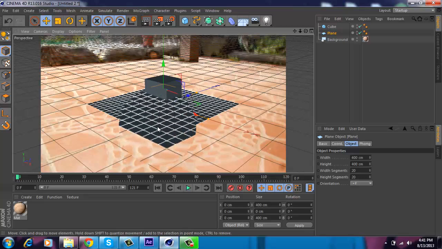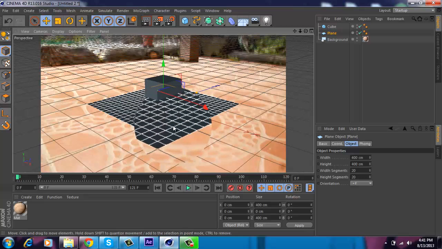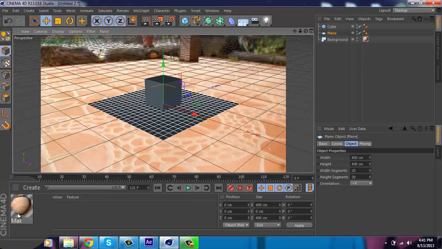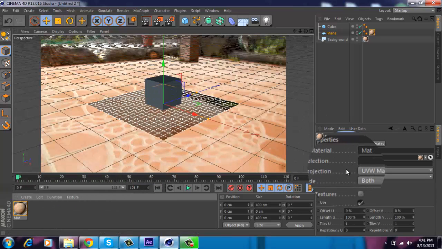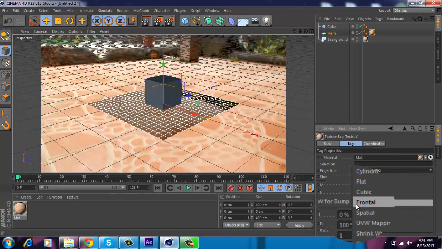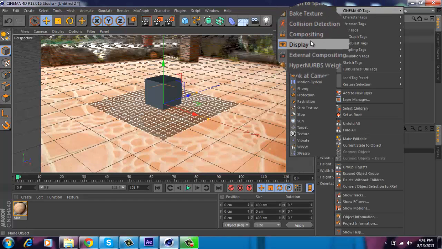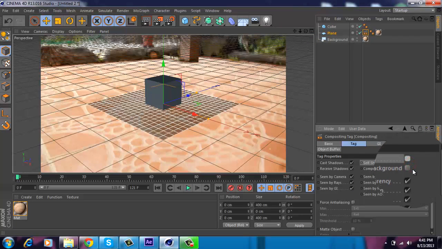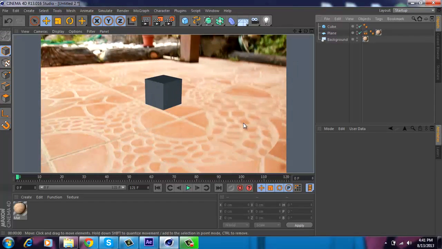If you want to create a shadow, you need a floor. But you can't just render out the floor also. So drag your sequence material to your plane, and change the projection from UVW mapping to frontal. Right click on your plane, go to Cinema4D tags, go to compositing, uncheck self-shadowing and check compositing background. Once you render out, boom, your plane is invisible.